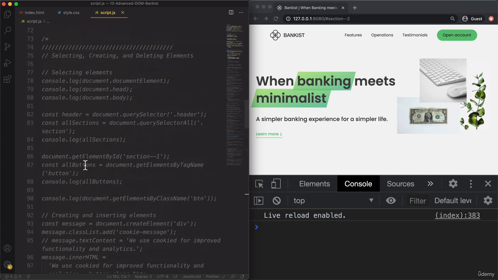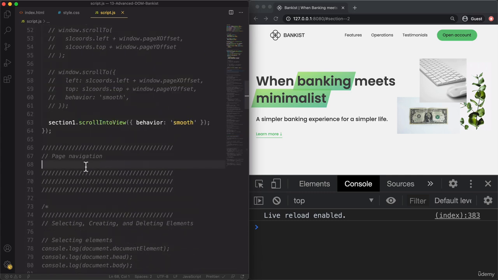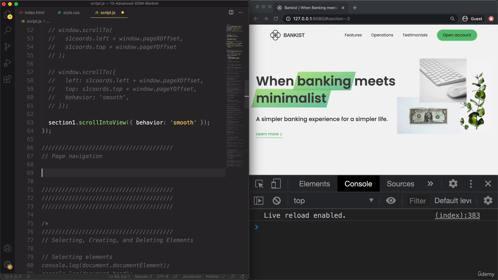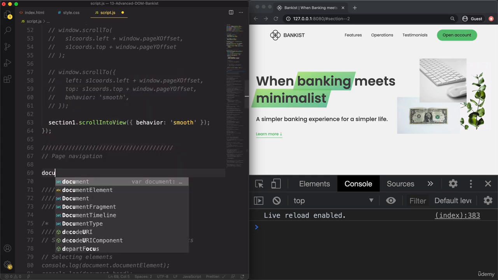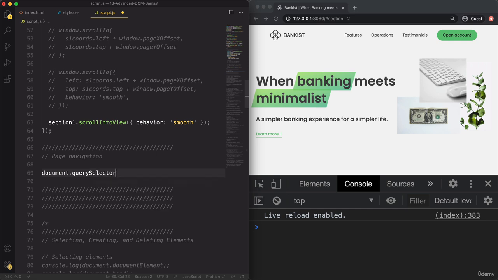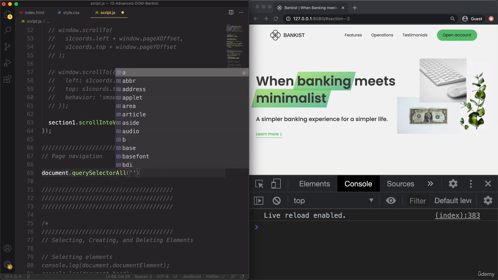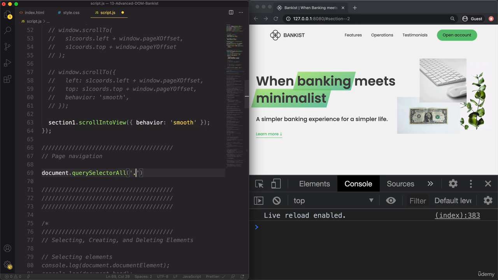And so let's now go to the place in code where we want to implement the page navigation. Now let's first implement this without using event delegation so that you can see the problem in the approach that we've been using so far. And so let's now select all of these 3 links here. So document.querySelector, and actually it's got to be querySelectorAll. And then, as we already saw in the previous video, they are called nav__link.